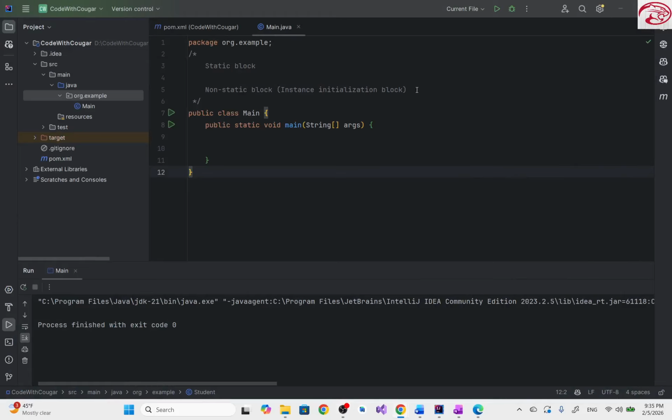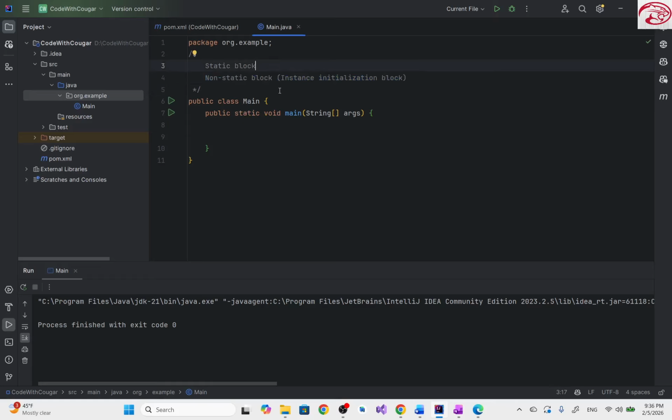Hello and welcome back. Let's quickly talk about static block and non-static block. Sometimes it is confusing for some pupils, so we're gonna demystify these two terms. If you haven't watched the video about learning static members and non-static members, I recommend you first watch that video, and this video is gonna be easier for you.